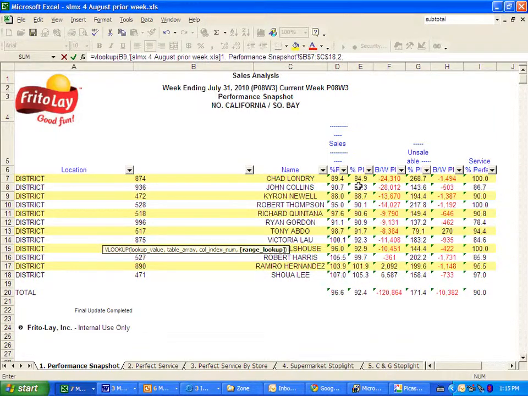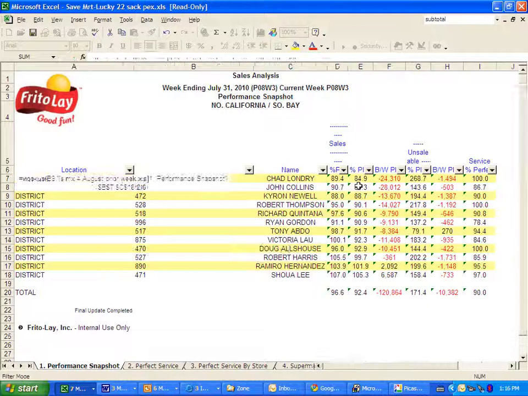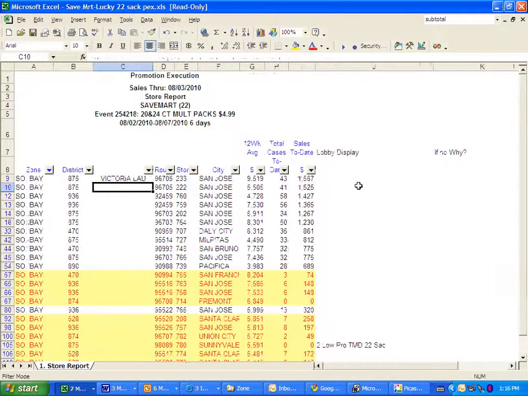Then what does it want me to do if it can't find the number? I want it to do nothing, to put in a 0. So I put in that. I close my parenthesis. I hit enter. And now look, District 875 is filled up as Victoria Lau. So great. That's useful.